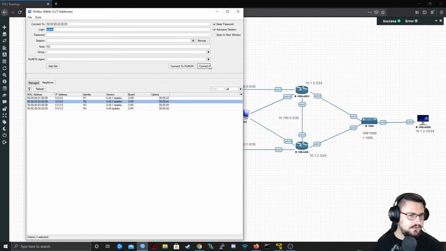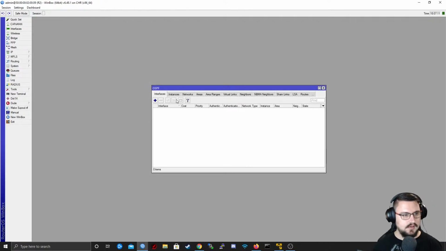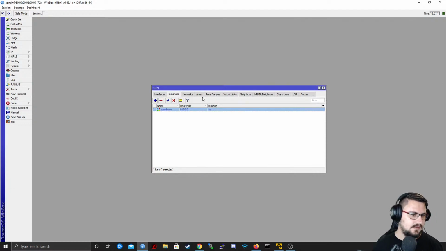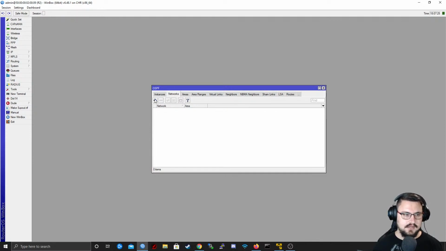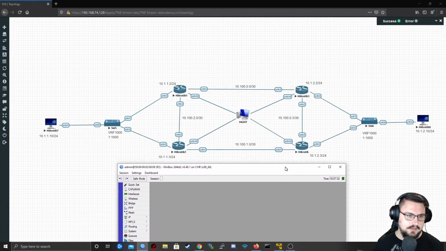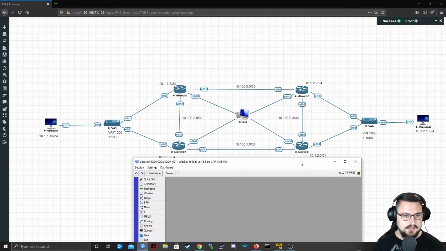So let's jump onto router 2. Go into our instance. Just rename this to backbone. You really don't have to, but I like doing that. Areas, that's fine. It's already got that area. It always has that area by default. I don't know why I'm checking. I just like checking to make sure it's there in case. All right, so we're also going to add the 10.100.0.0/30, and that's not good. I don't like that. Hang on.